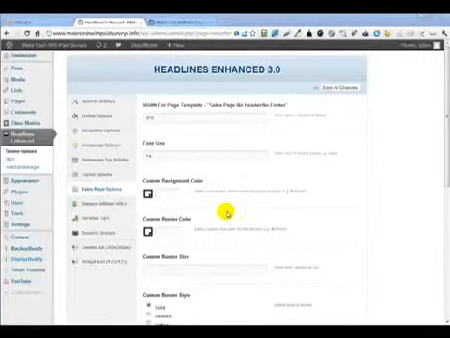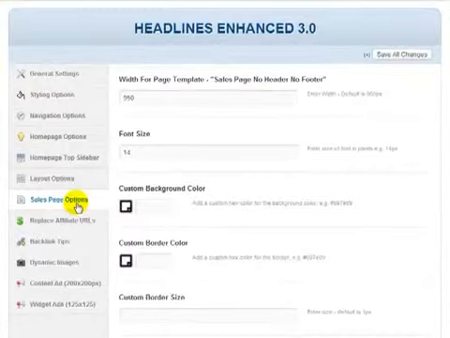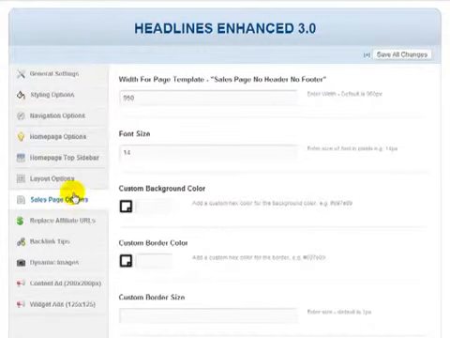Okay, in this video I'm going to talk about this sales page option. There are actually two things to mention here. One is obviously where we're at now on the theme options, sales page options page. And the other one is the fact that it works with what I'm calling a sales page template, or a template with no header, sidebar, or footer, or at least footer options, which I'll get into.